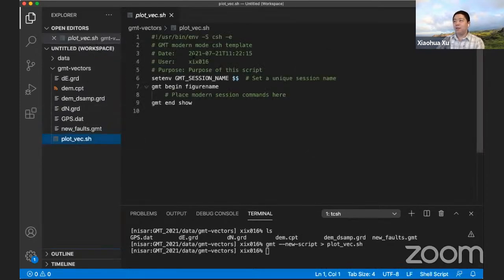If you open that, it looks like this. The only thing I need to mention here is that you don't necessarily have to have this first part, because my default shell is C shell, but here we're going to use bash. So I'm just going to delete it for now.